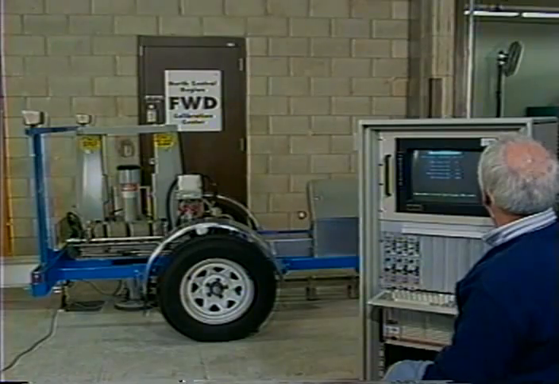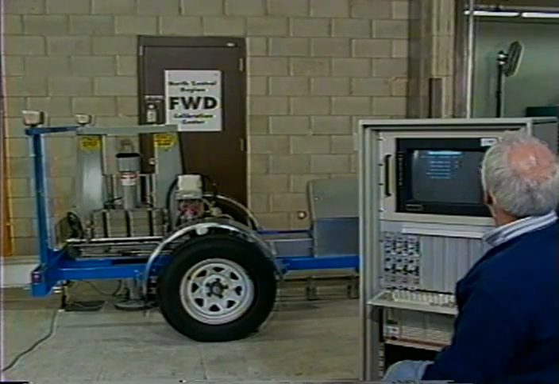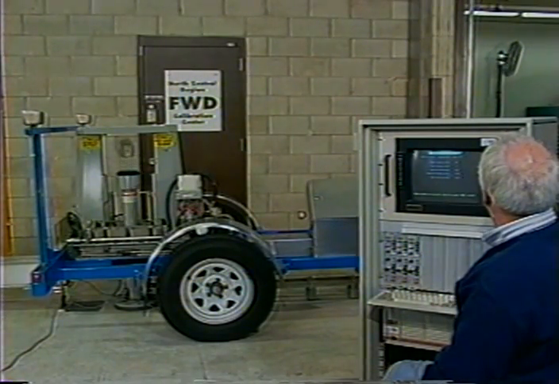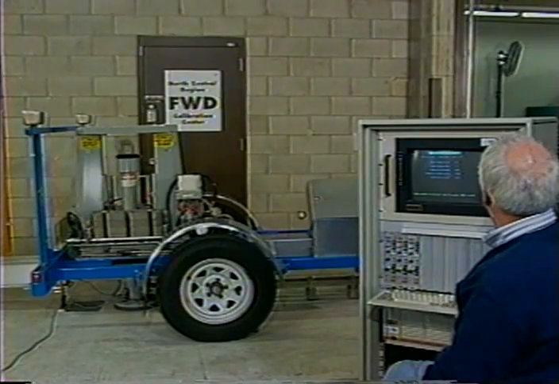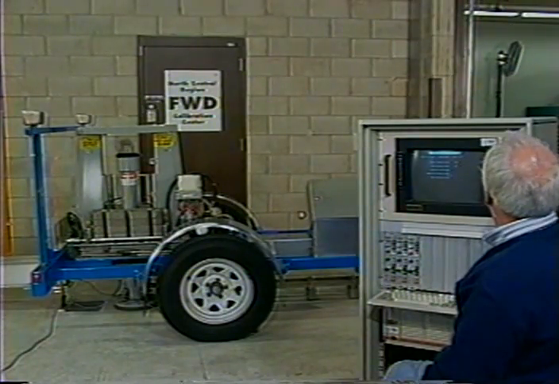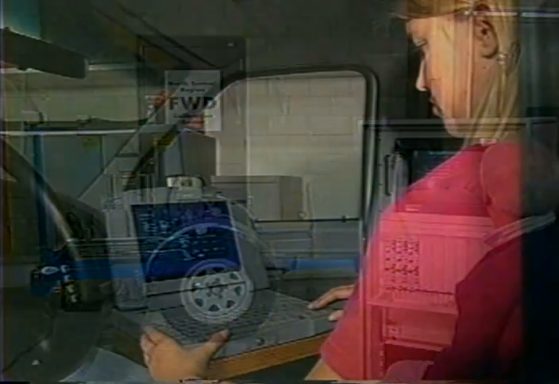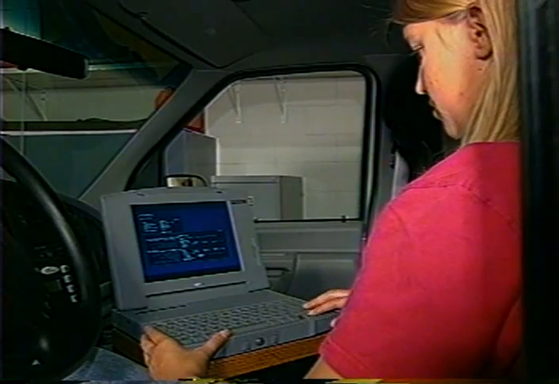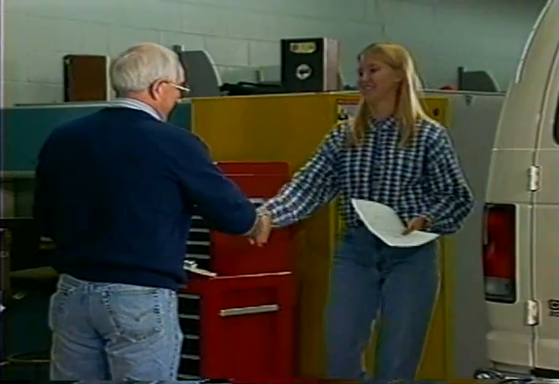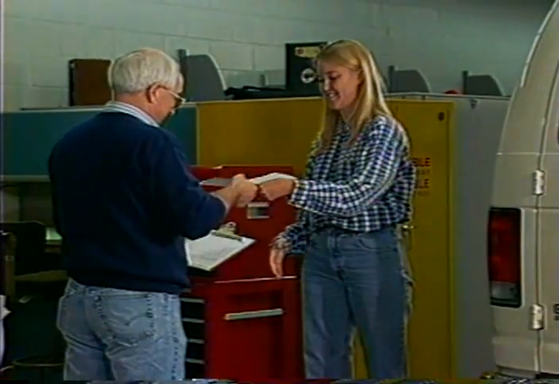You go through a series of drops to compare each of your FWD sensors to the LVDT. Then the calibration center computer calculates a gain factor for each sensor, which you key into your FWD's computer. That's the end of reference calibration.